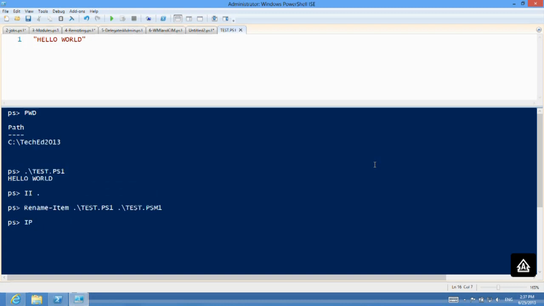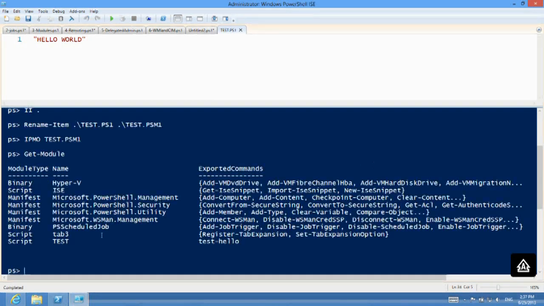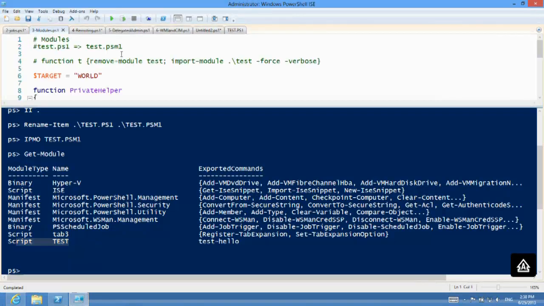Import-Module test.psm1. Okay, there you go. That's a module, right? Get-Module. See, it's loaded. You got a module. It's a real deal. So that's as simple as it gets. That's literally what a module is. It's a file that has a PSM1 extension. Okay? So let's have a little bit more fun with that.